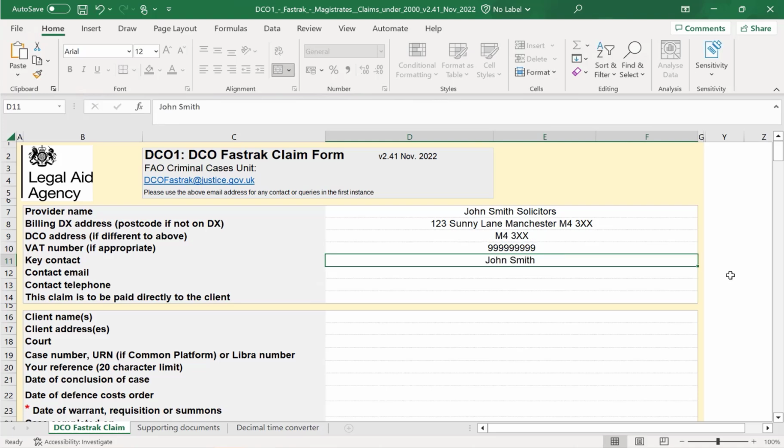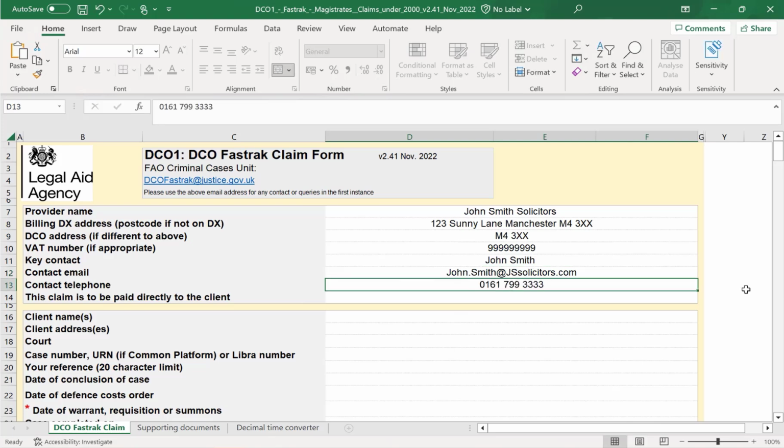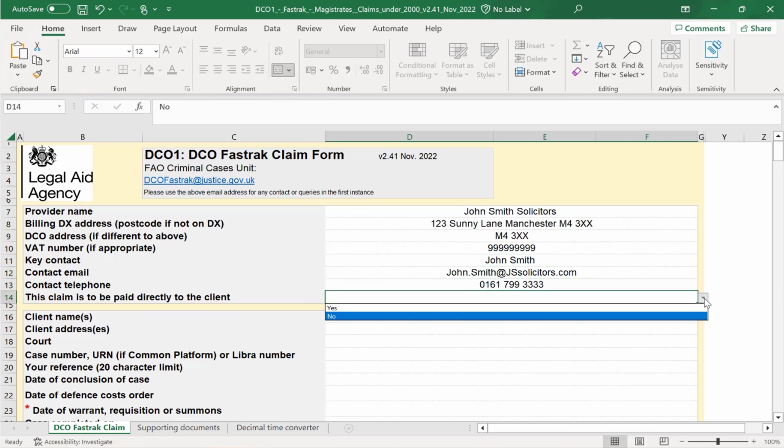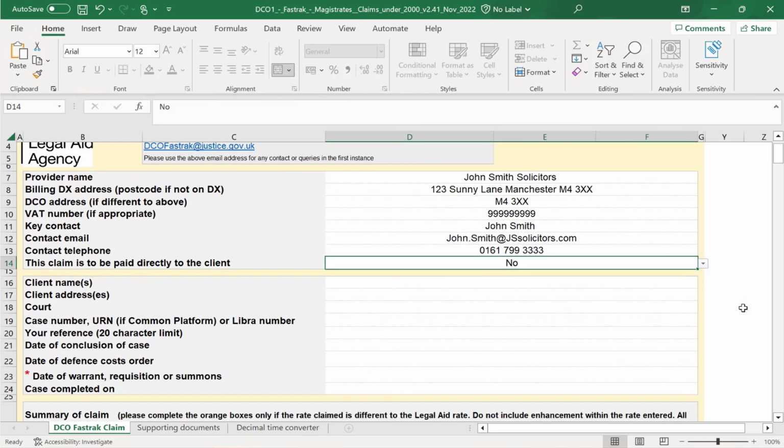Include the key contact from the solicitor's firm. Please provide their name, their contact email, and their contact telephone number. If the claim is to be paid directly into the defendant's bank account, please select Yes from the drop-down box, saying this claim is to be paid directly to the client.